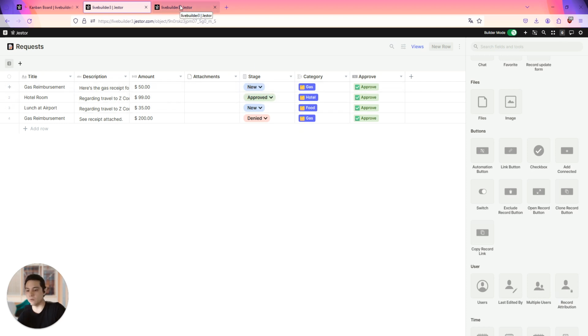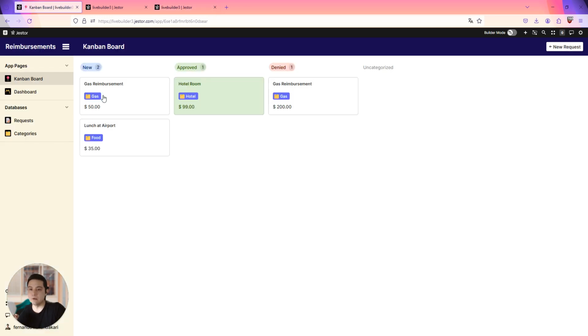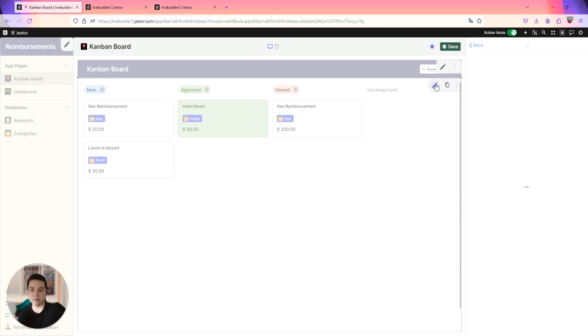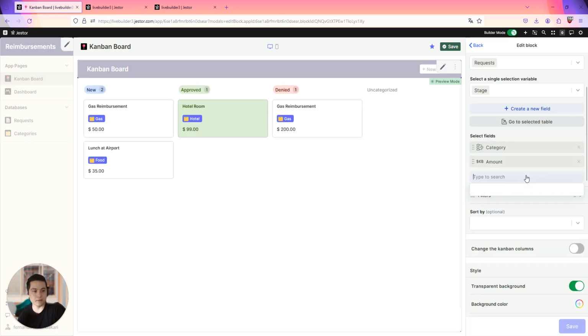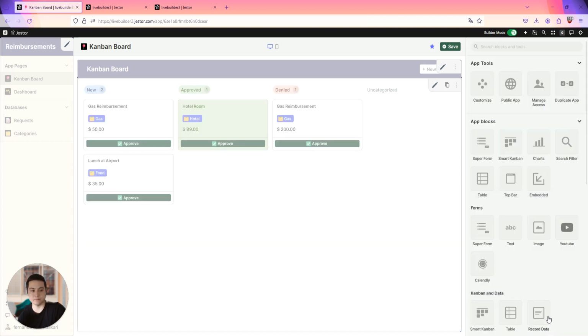So before we show you guys how this works, I just like to point out the fact that I'm the approver for gas, but I'm not the approver for food. And if I look at the Kanban board, I have one request for gas and one request for food. So I'm going to activate builder mode. I'm going to edit the Kanban board, and now I'm going to add the button approve that I've just created.